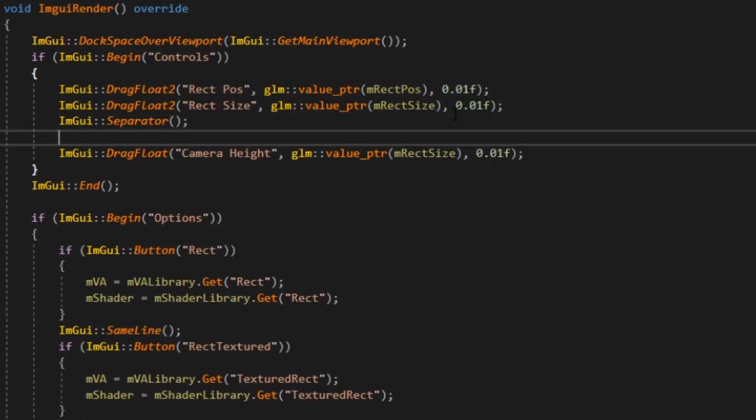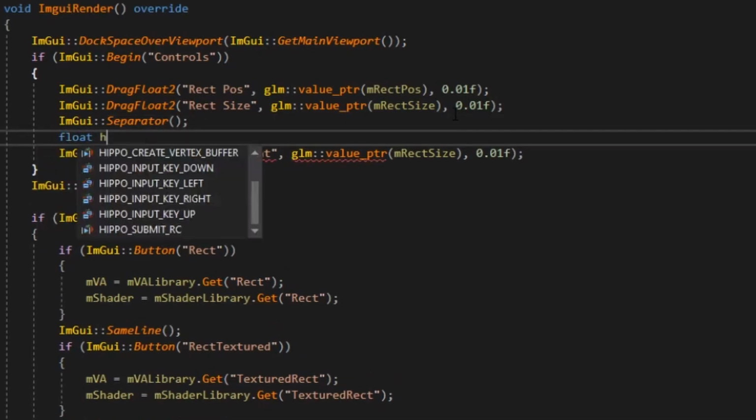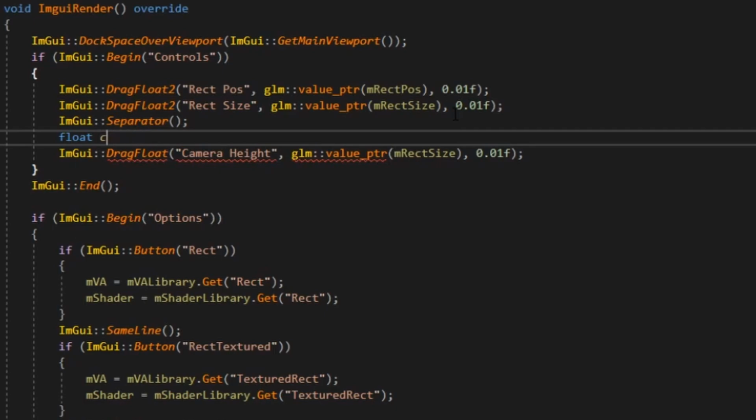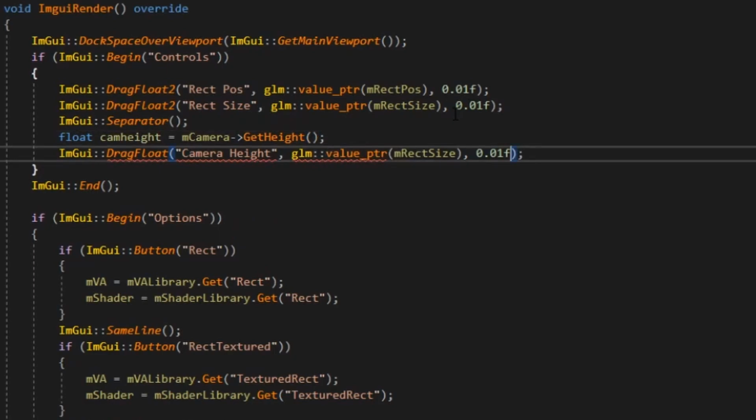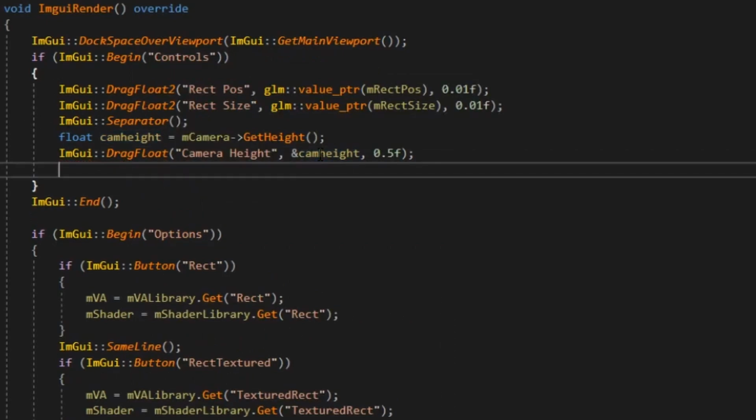And the camera height will be a single float with a height. So what I'll do is I'll say float cam height equals camera get height. And then here we'll potentially modify this cam height value. We're doing by 0.01 pixels. Maybe let's do half a pixel increments. Yep, this takes a reference. And now what I'll do is, instead of just setting the height every time, because that will recalculate a projection matrix, I'll instead just check if cam height's changed.